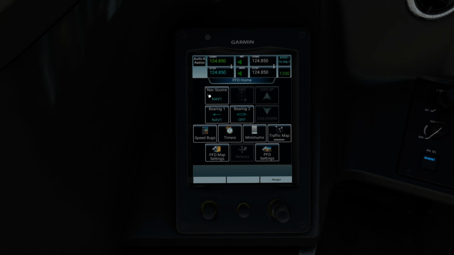Moving down here, it has your main nav source. So this is where you would shuffle between nav 1, nav 2, or FMS mode. These obviously are inoperable. They're not lit up at this point. Two different bearing options here. Nav 1, Nav 2, GPS, ADF, and then the same thing on the bearing 2 option as well.